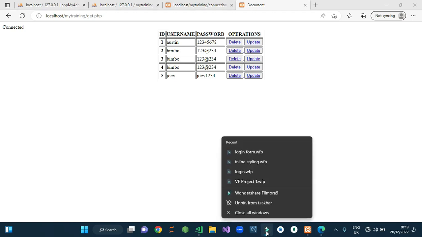Now the next one we'll be doing is the update and the delete, so I will be able to update and also delete from our database.